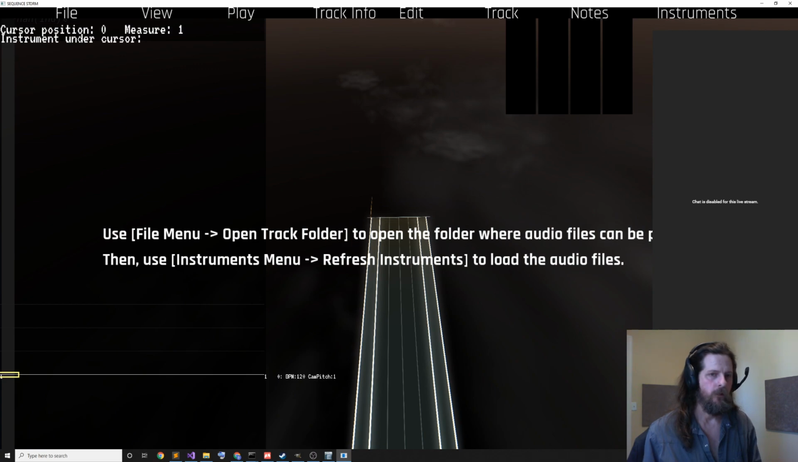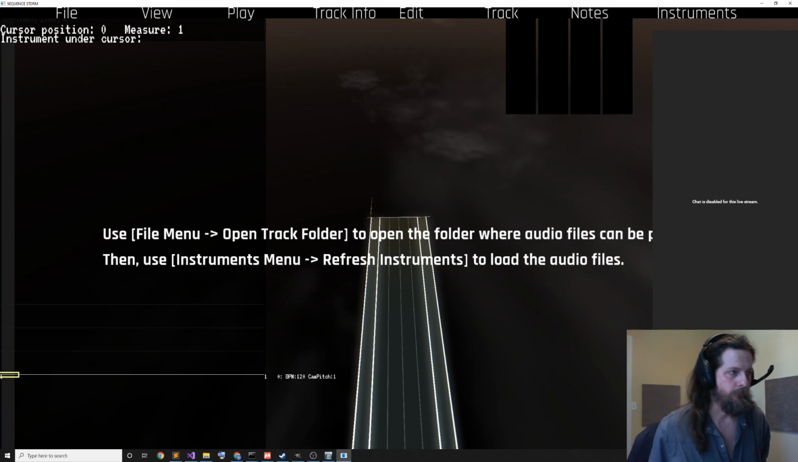Now, right now there's no music files loaded, and so that's the first step, is to load a file. Just want to make sure I'm not skipping anything. Nope. So I've got the file already.